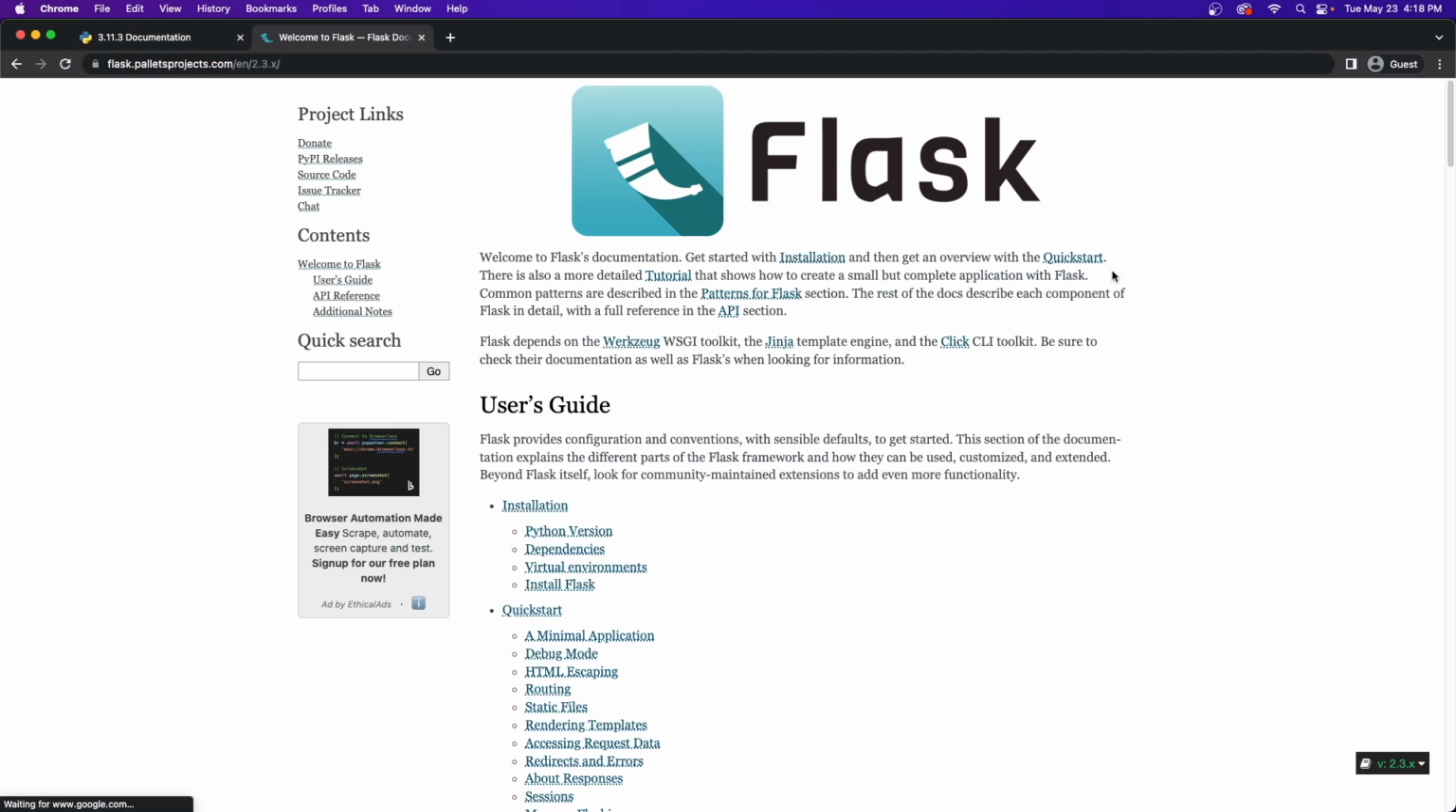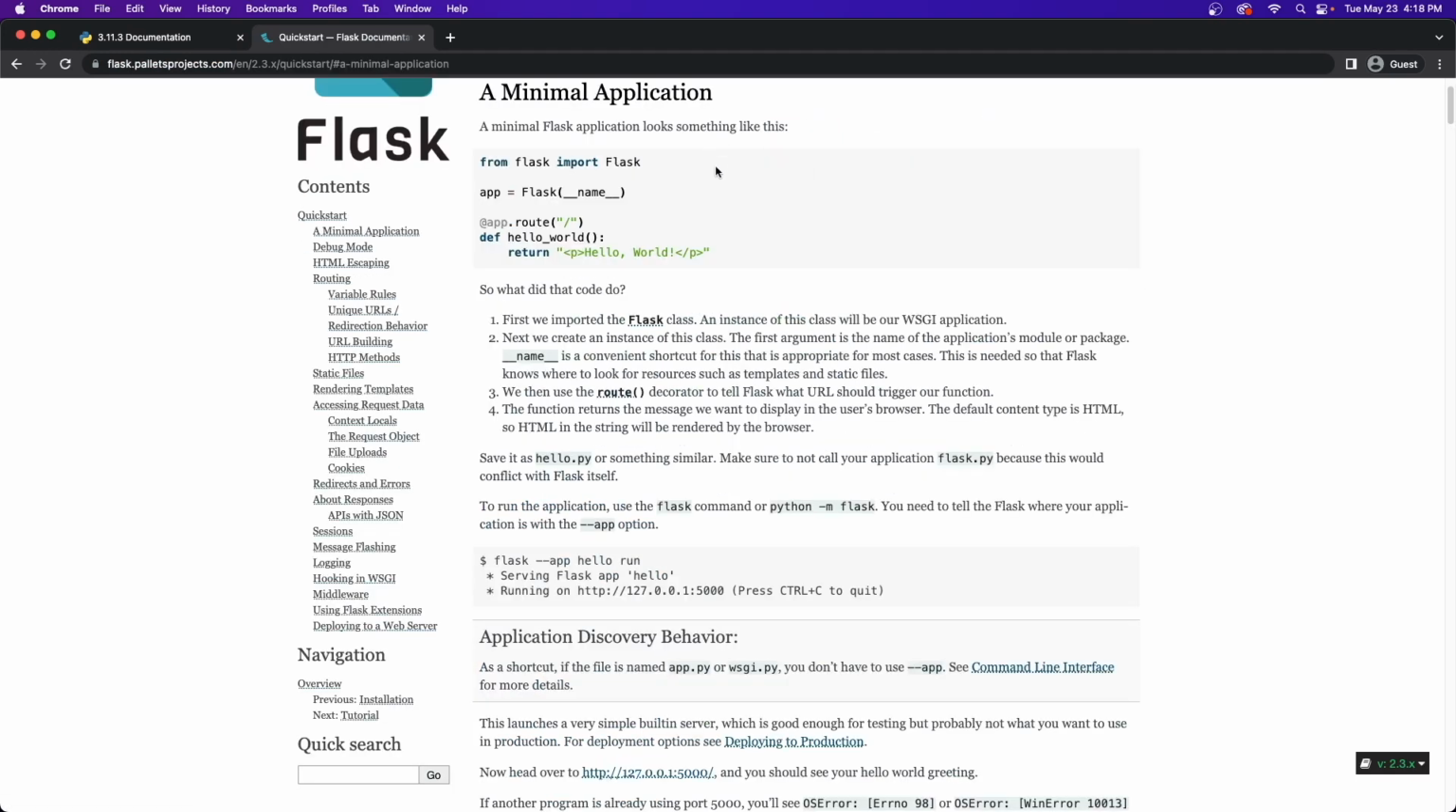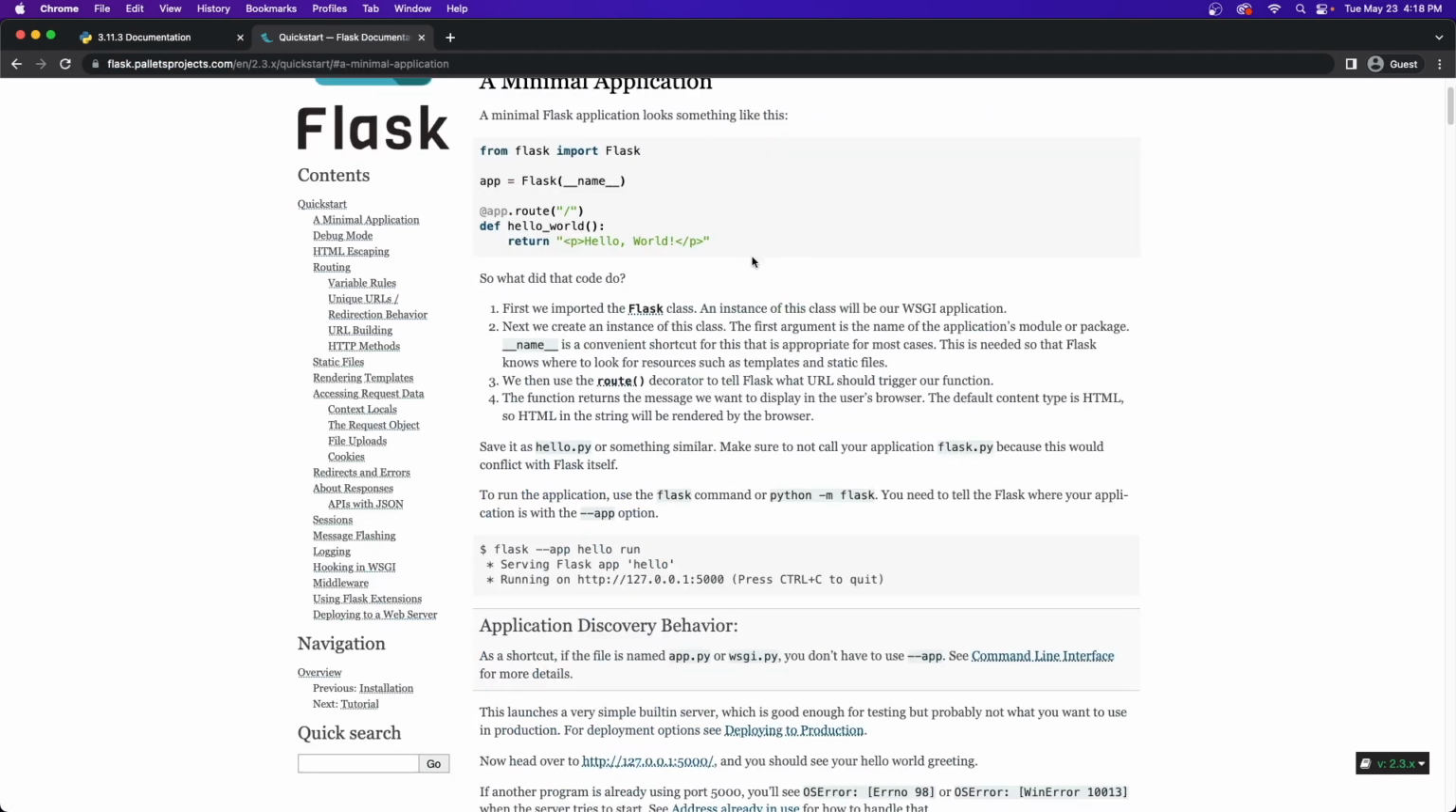So I recently learned how to set up a web server using Python and the Flask framework. Flask is technically classified as a micro framework because it doesn't require particular tools or libraries. It makes it super easy to spin up a web server that's powered by Python, and that's exactly what we're going to build in this video.